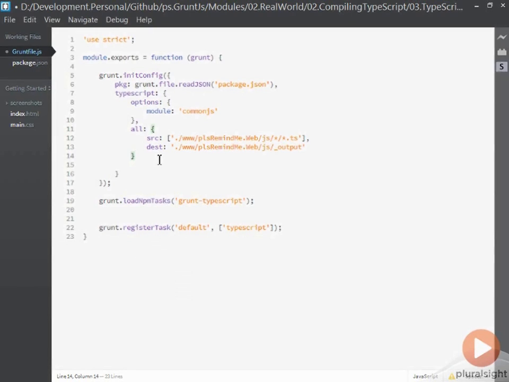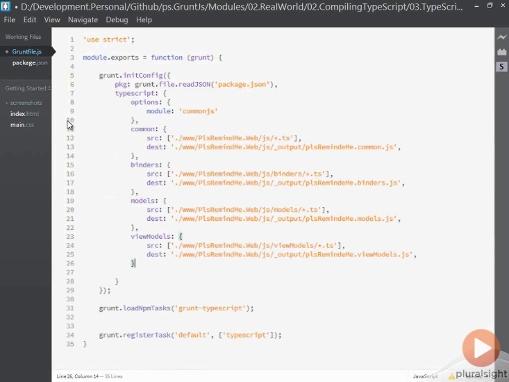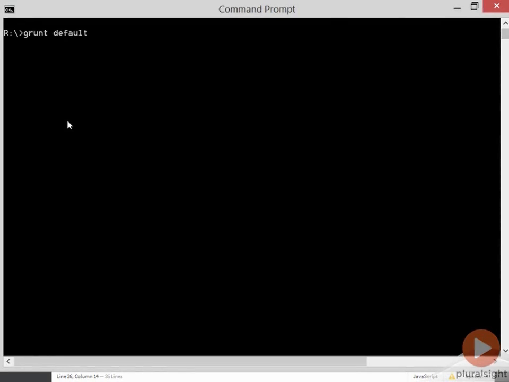So here we are back in our Grunt file. To achieve the results I'm looking for, what I want to do is replace our all task with 4 new ones. The new configuration will allow me to output all of our TypeScript files for a given folder into a JS file. This works well for my needs because each of my folders is its own concern, and I like the idea of putting them all into their own file. Let's go and save our script and rerun it and see what happens.